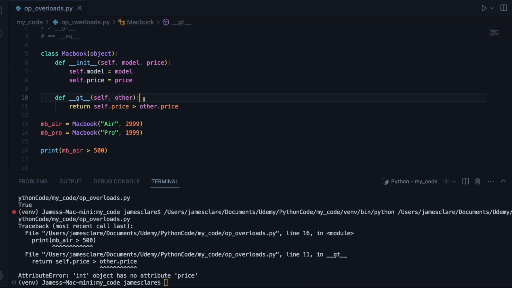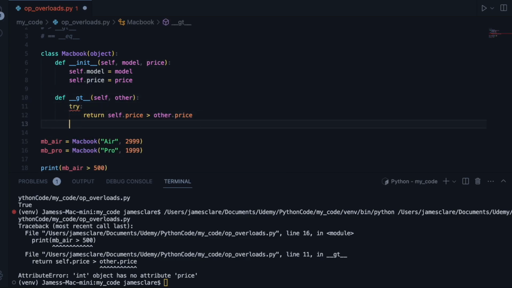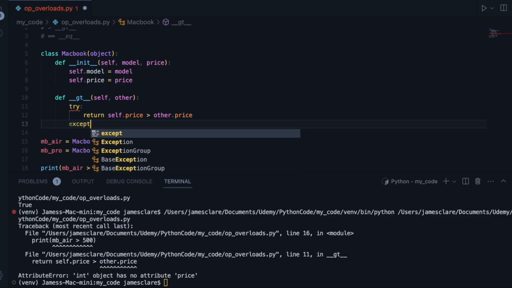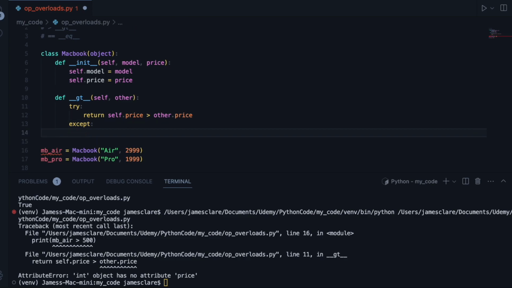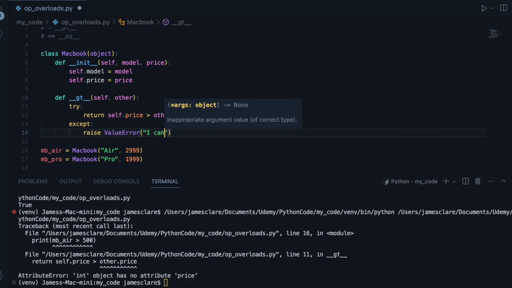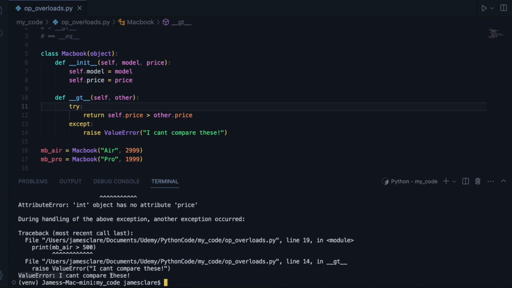So you could perhaps do a fancy try and except. So you could say try and do this, except maybe what you could do. Let's just do a blanket try and except, and then maybe we could re-raise an error. So we could say let's do value error: "I can't compare these." So not particularly fancy, but you could do something like that if you wanted to. There you go.